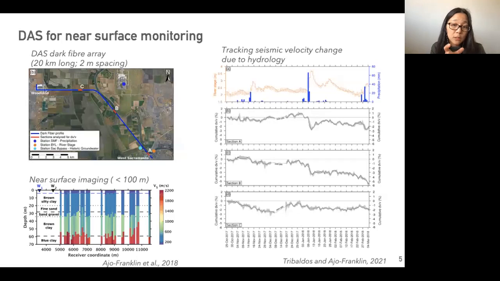The small station spacing allows us to detect short wavelength structures. Here is an example of using dark fiber. It's an unused telecommunication cable, 20 kilometers long, with 2-meter spacing. With the 2-meter spacing, they could do imaging at less than 100-meter depth, which is very important for detecting structures like VS30 or the water table. And these measurements can be done continuously for years.